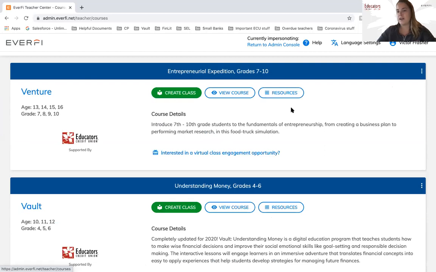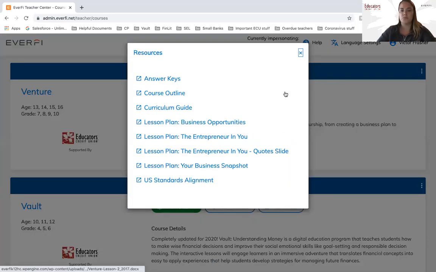I would also check out this resources tab. This is where all of the good stuff lives. This is where all of our offline lesson plans exist. This is where curriculum guides exist. We have objectives already written. We have worksheets, we have rubrics. This is all turnkey and ready to go.